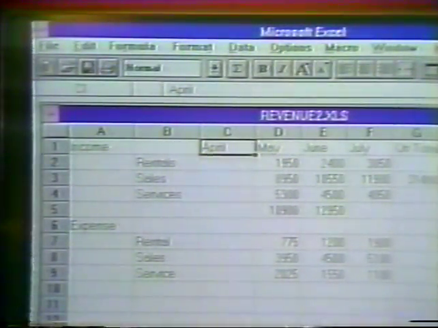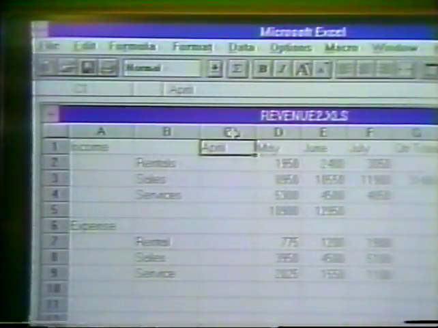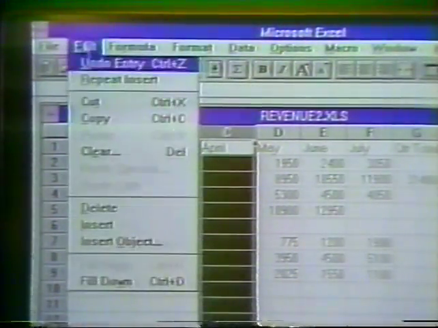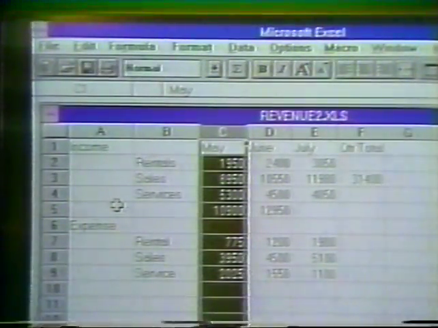We can delete a column in the same way. Select the column by clicking on the letter, back to the Edit menu, and choose Delete. The column is deleted, and everything from the right moves back over to the left.